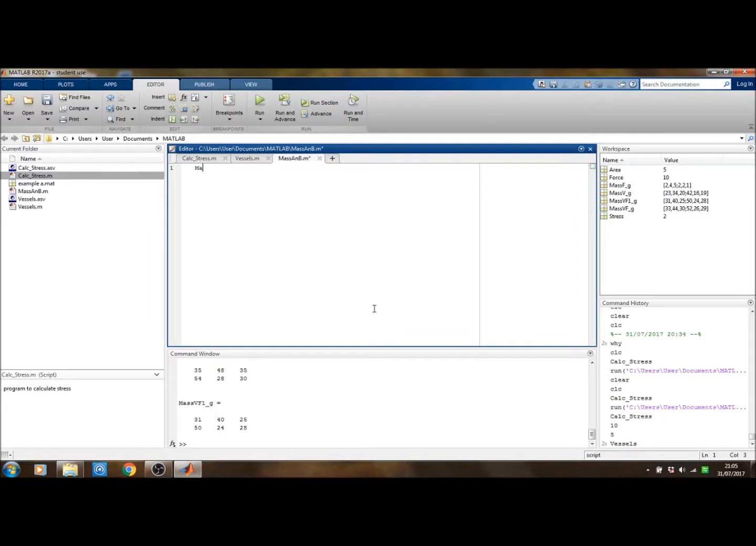And let's create a mass A and equate that to 1, 2, 3, 0, 4, 5, 6. Also, if your computer decides to have a hissy fit, just be patient with it. And then mass B, equate that to 1, 2, 0, 3 and 4, 0, 5 and 6.